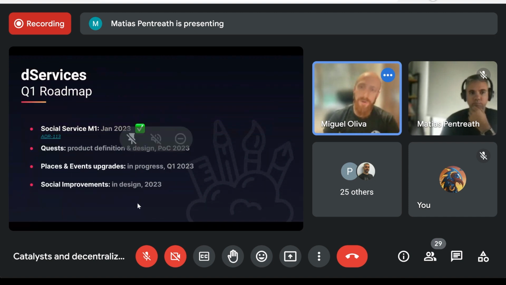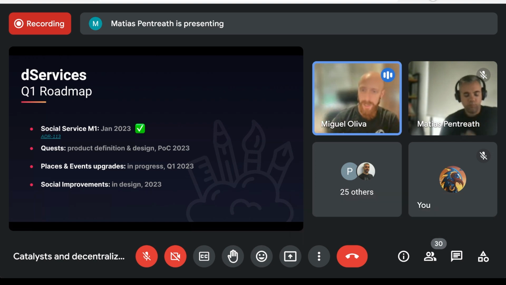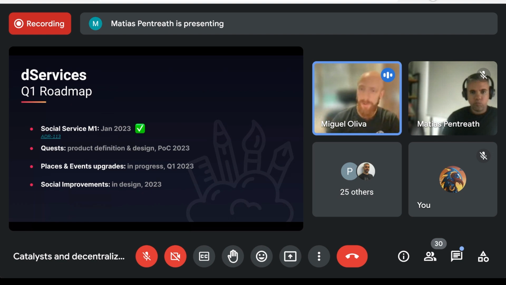As I mentioned before, we did the release for the social service M1. Here we are extending the friendship querying capabilities. Now we can know who the friends of someone are, and mutual friends as well. And we have faster friendship requests, and with this we are enabling further features to come as well. Then related to quests, we're still doing the product definition and design, while we also work on the POC for the new quest system.